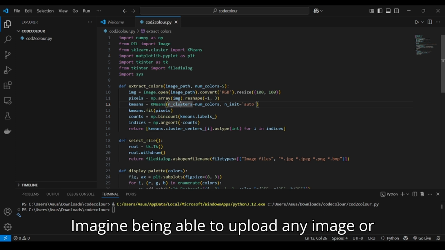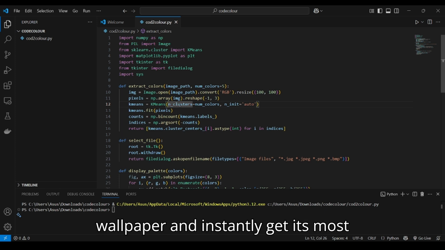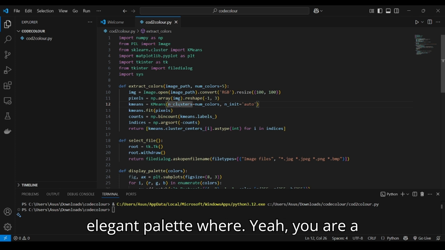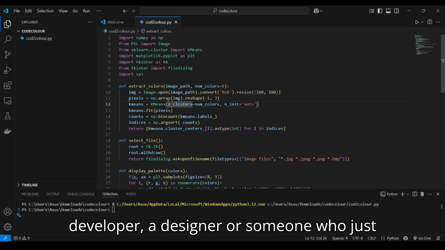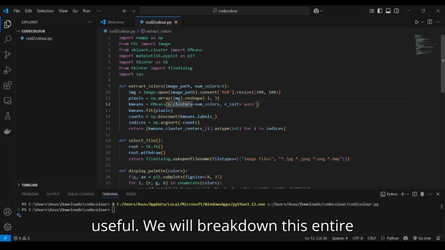Imagine being able to upload any image, a photo, a painting, even your favorite wallpaper, and instantly get its most dominant colors displayed as a neat, elegant palette. Whether you are a developer, a designer, or someone who just loves colors, this tool is super useful.